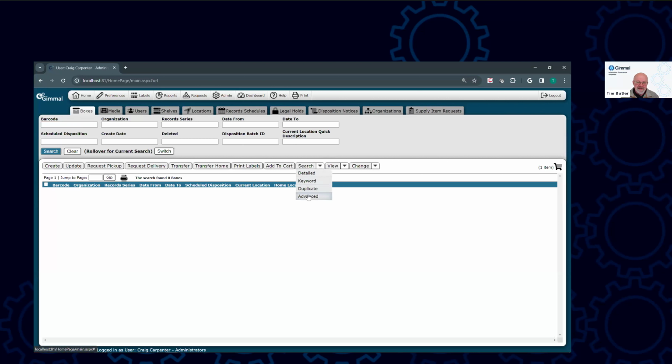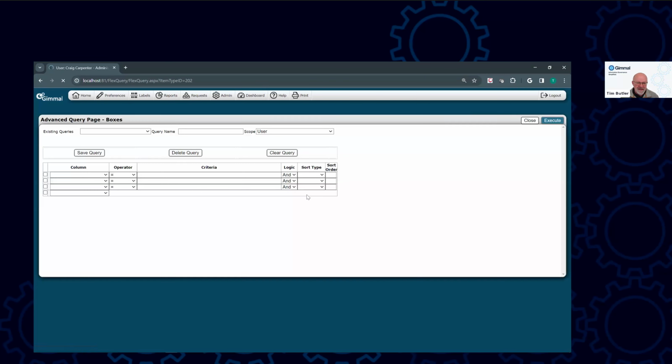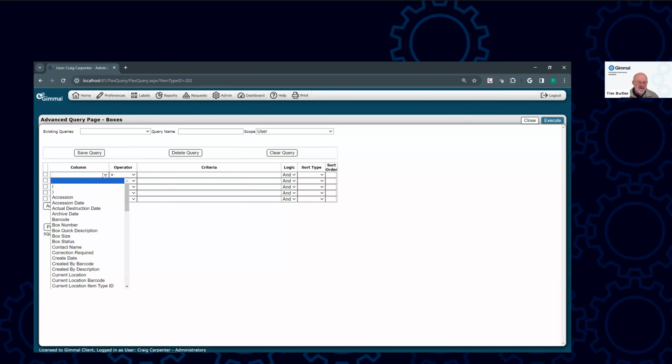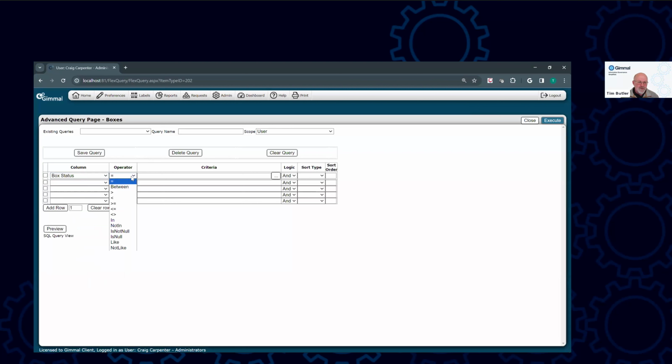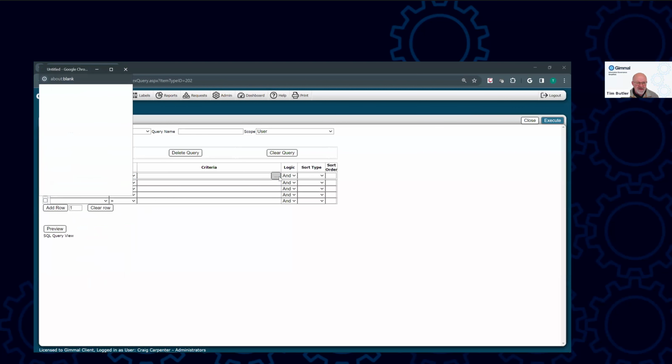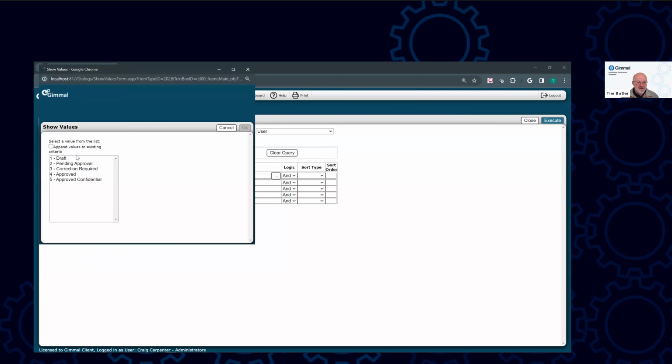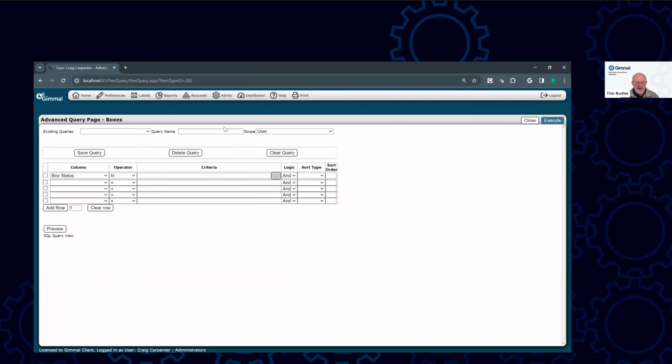Or if you want to be a little more technical, if you use our advanced query, when you come down here, you'll find that box status list. This is a time where you could use the in search operator. And then you can choose multiple values that are available as part of the box status list to search by one or three or five or whatever the example happens to be. So yes, you can search by multiple values.